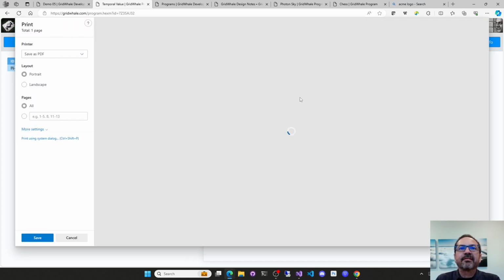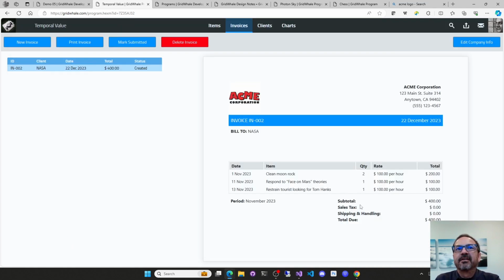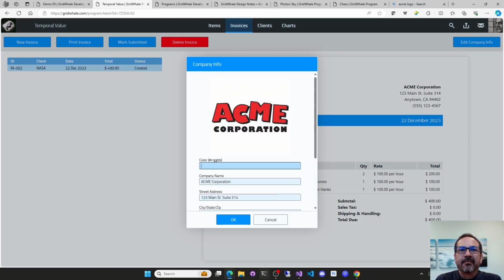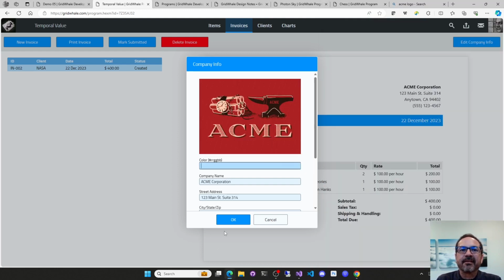I can of course print this invoice, so I can just send it to the printer or whatever, or save it as PDF, whichever. You can see that it's got a little graphic here from my company. I can obviously edit that. In fact, that's probably the old logo. Let me put in a new one. I can just drag and drop some image from some website, and then there it goes.